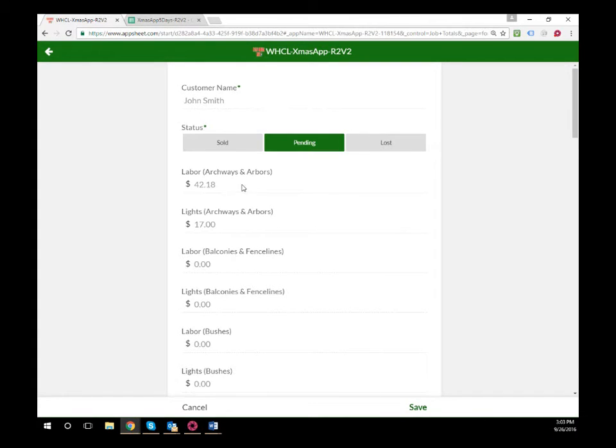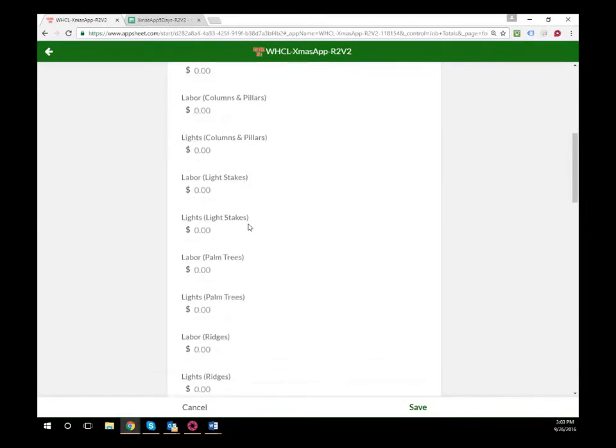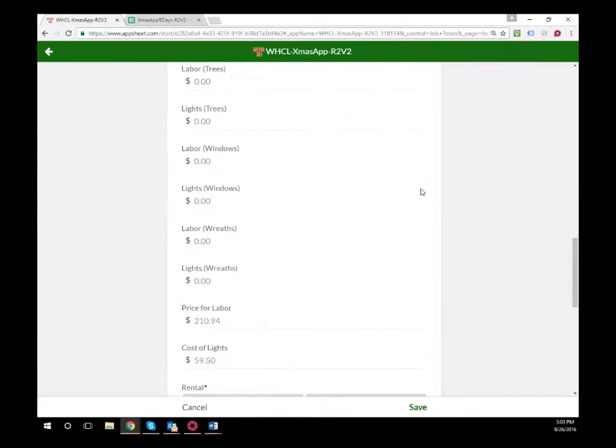The only thing we've done is your labor for archways and arbors and your lights for archways and arbors. And then we didn't do balconies. And the other category we did was roof lines. So here's labor for roof lines and lights for roof lines. If you want to see a total breakdown of everything that you added, this is where you look at it.